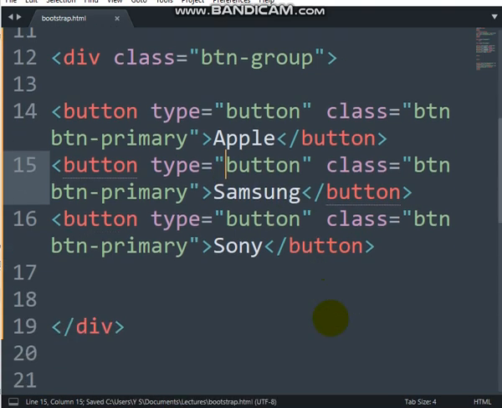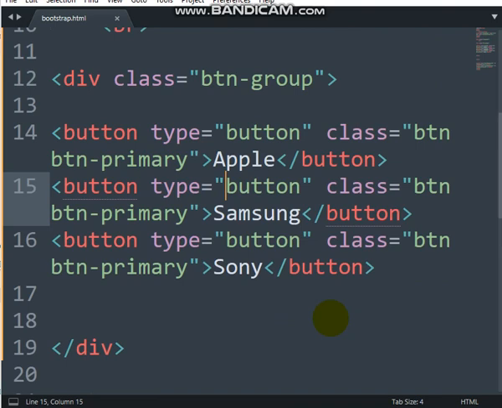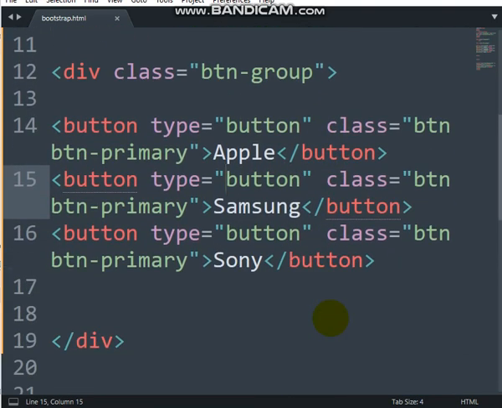Maybe you don't want it to be horizontal, like they want it to be vertical. So there is a simple way to just change this, the whole thing here, to button group vertical.